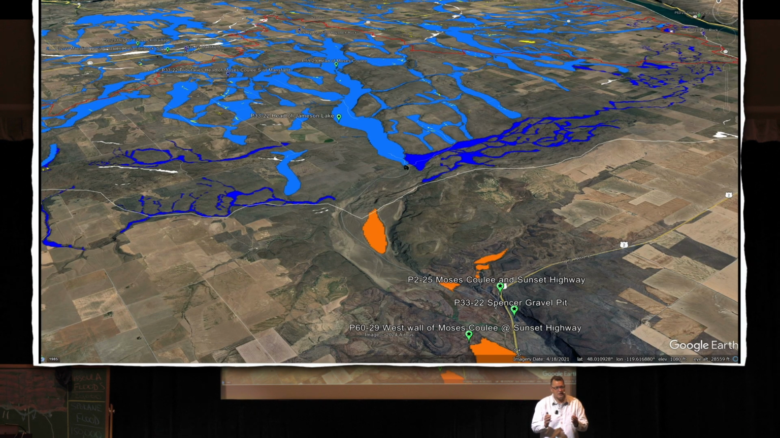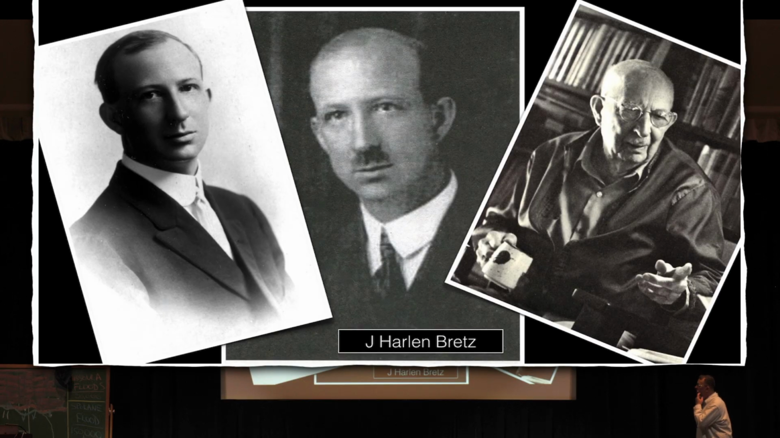Most of the modern geologists that I know who love the Ice Age floods and even do work in it have not read these Bretz papers. They've literally said, why would I read those old papers? They're old and dusty. Be nice if we got back to some of that. There you go, man.